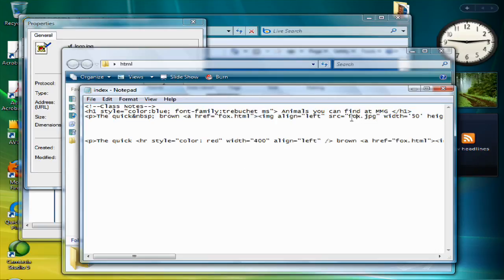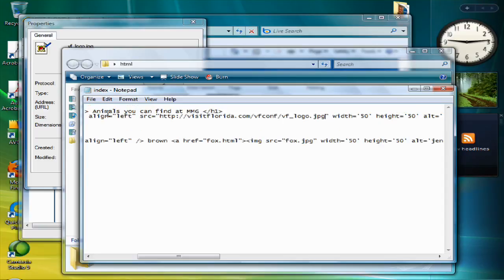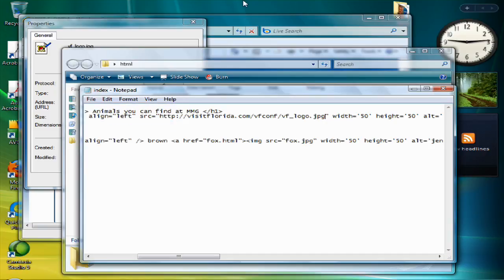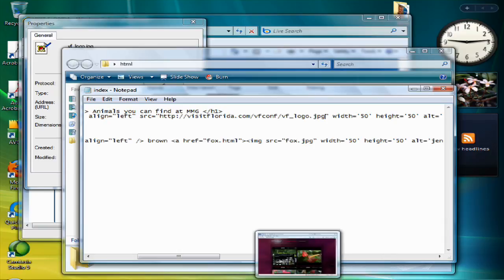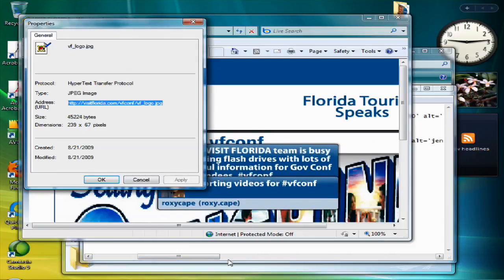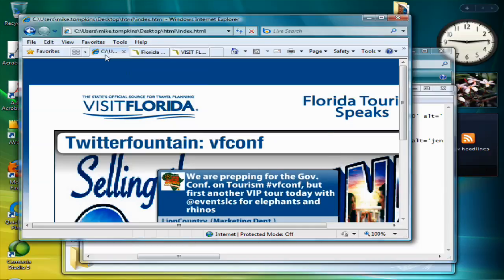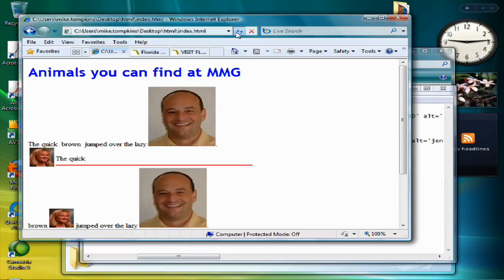Save it. Yeah, without all these little windows I got confused. Okay. And then I guess this one. Cancel. This one. Yep. And then hit refresh. See now, you're still forcing it to 50 by 50 because we didn't change that, but now you're linking to the Visit Florida logo. But it's just the logo, not the site. Right.